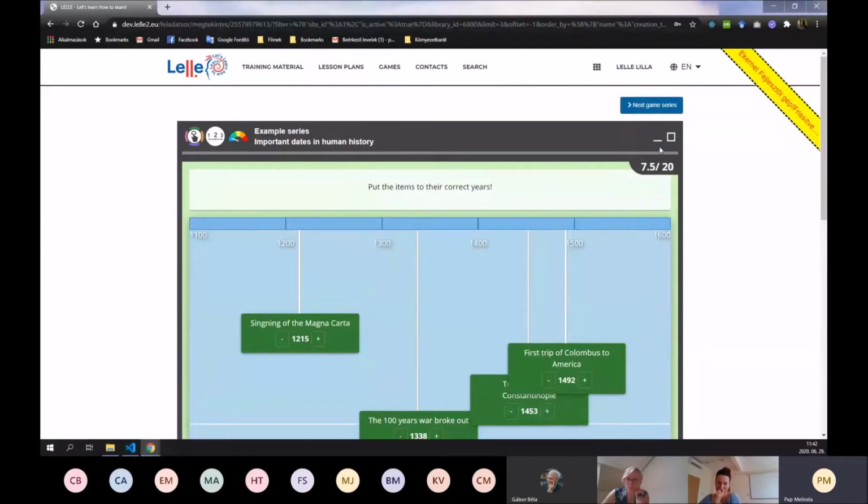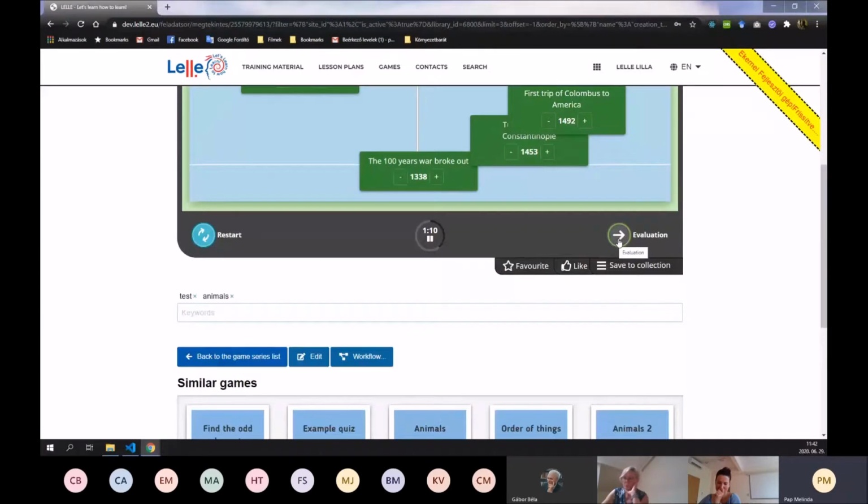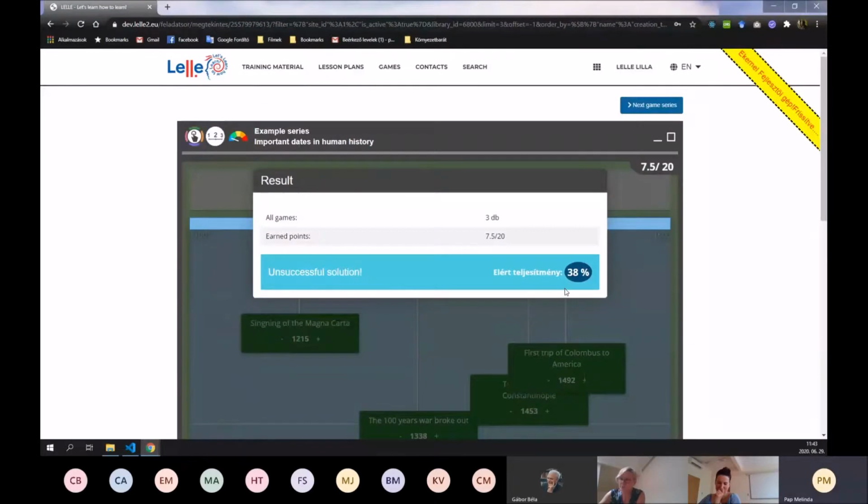And you can see this was the final exercise. I can now jump to evaluation. And if I jump to evaluation, I see my final table of scores. The played games was 3 pieces. I earned 7.5 points out of 20, and this was only enough for 38%. So, well, not my day, and it was therefore an unsuccessful solution.